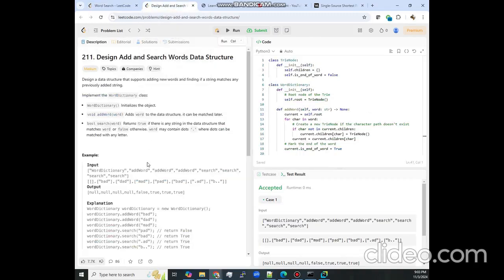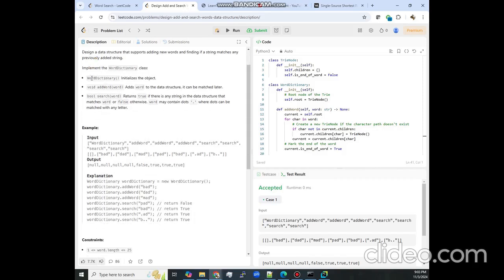The next problem is even more interesting, and it is also about words. We need to design a data structure that supports adding new words and finding if a string matches any previously added string in that data structure. For this, we need to implement a WordDictionary class with these two functions. When you call WordDictionary, you need to initialize that object and the dictionary, and when you call addWord, you add a word into that data structure.